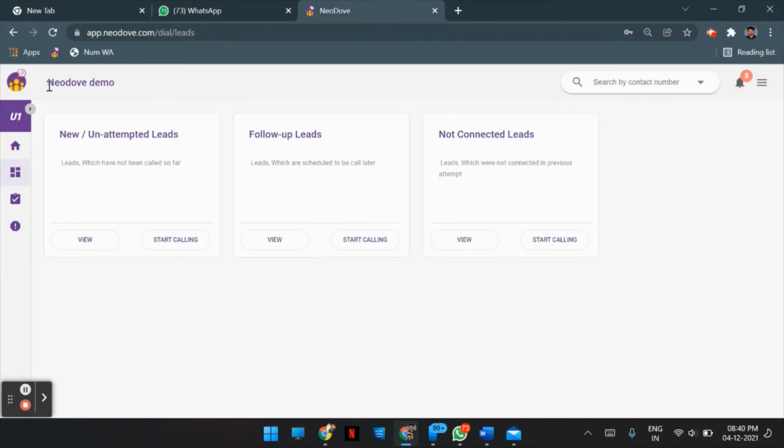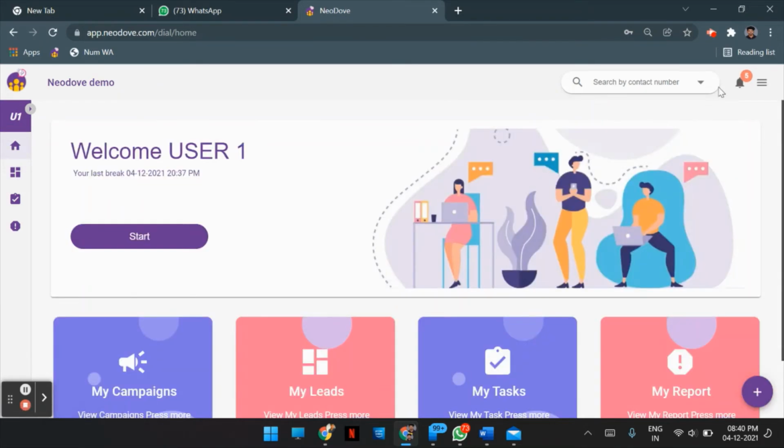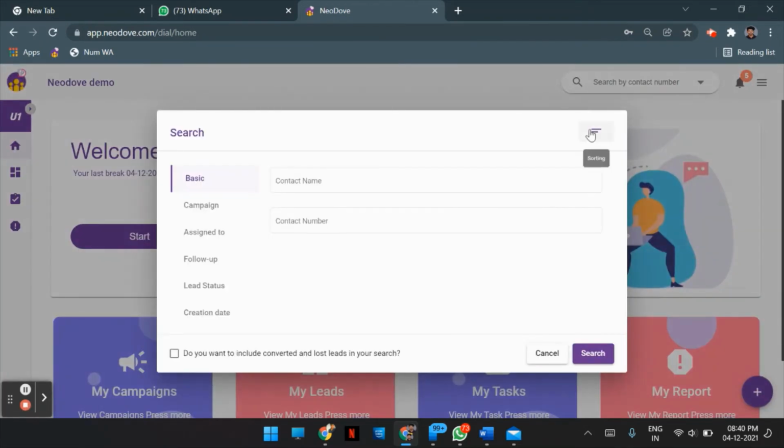And if you click on back, you will also be able to see an advanced search button, and you can also see a sorting button over here. You can sort this based on ascending date or descending date, creation date.